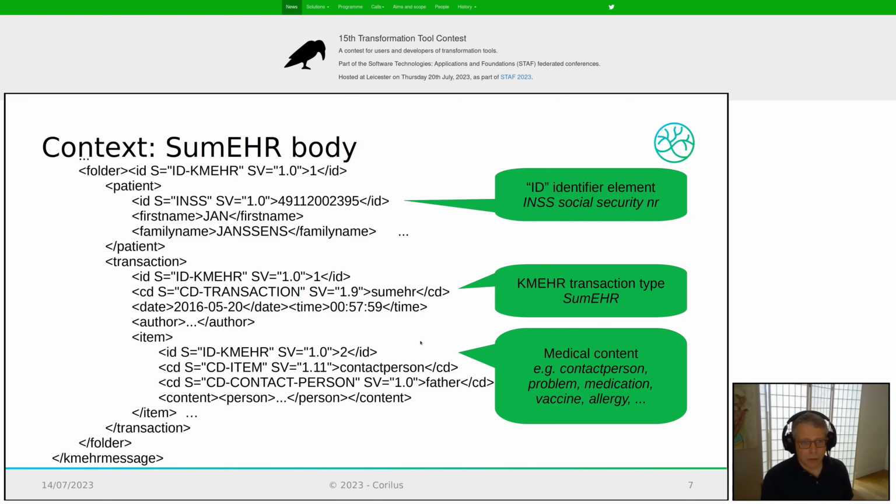So if you look at the SumEHR body, then there's first the patient in there, which is again pinpointed whenever possible with their social security number. Then there is the actual body of the SumEHR message, which is in a transaction block here. The transaction block is typed with a code, CD transaction. It's typed as a SumEHR. Any software processing this knows that it's looking at a SumEHR message. There's an author, which is again one of those healthcare parties that you saw in the previous slide.